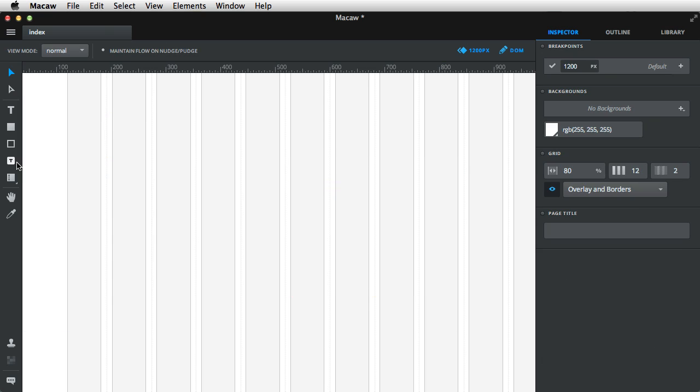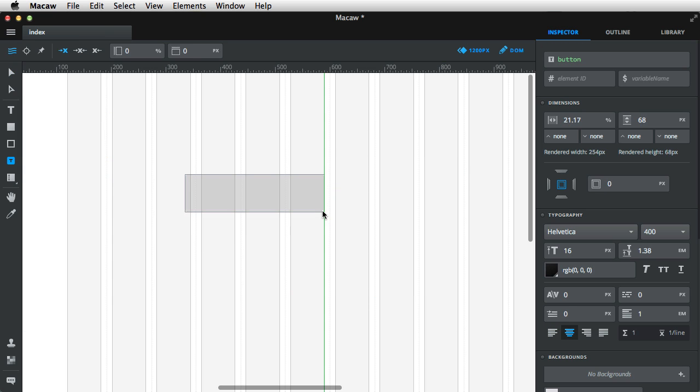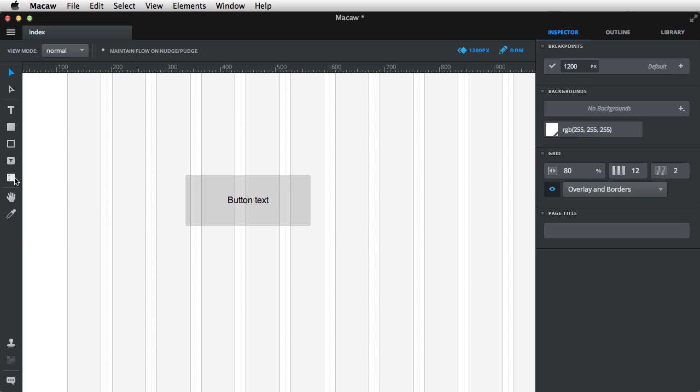Okay? The next tool is the Button tool, or B. You can draw buttons. Again, you can resize this. You can add different properties here. It's really cool. Next, we have Form Elements.